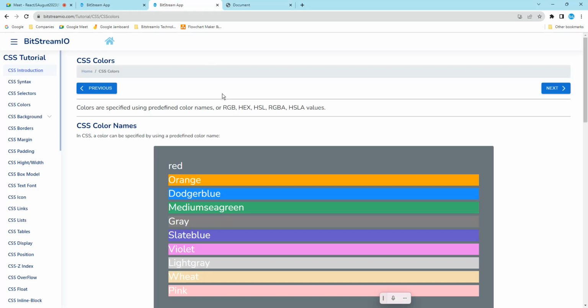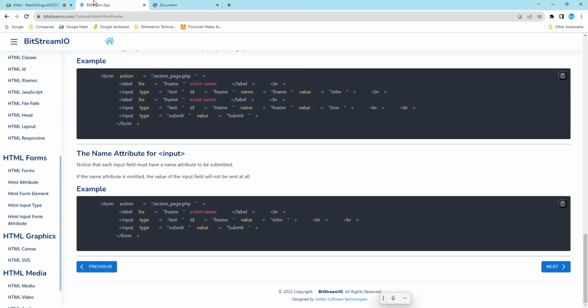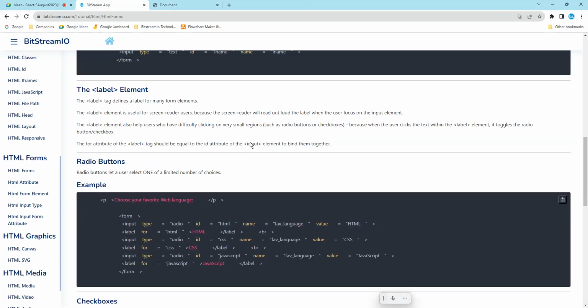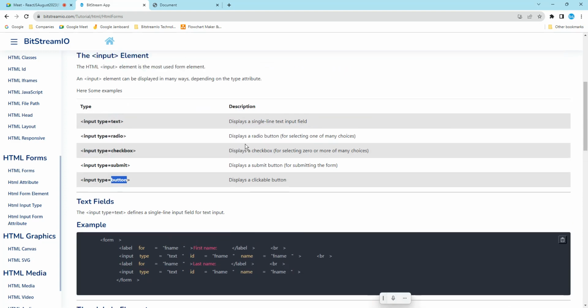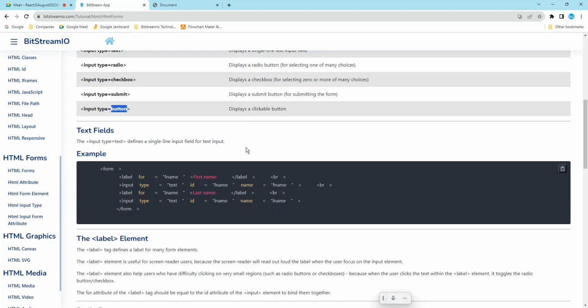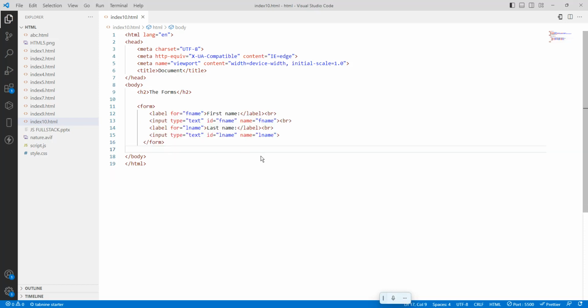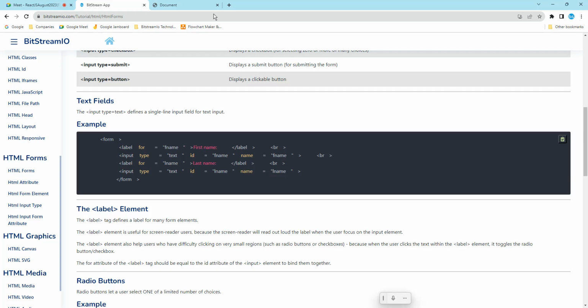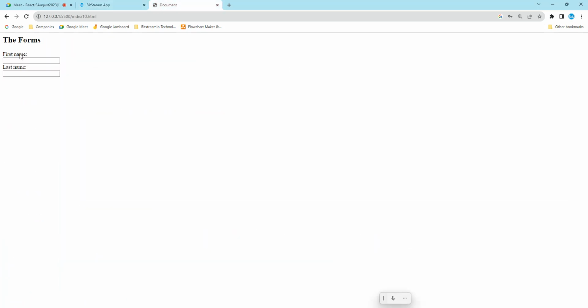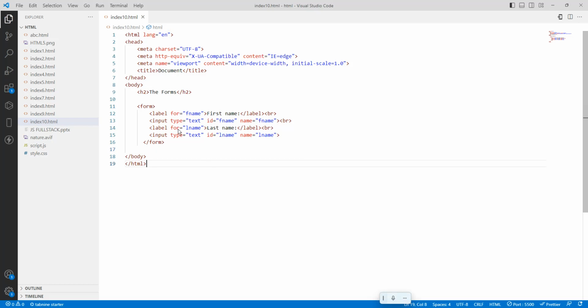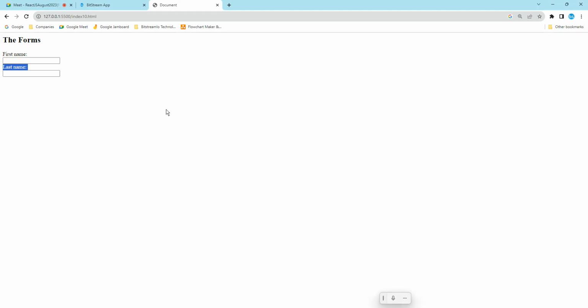What I will do, I have already written some of the stuff here. First, a text field. First I will copy this one. I am going here and I will replace this one. Save it. We'll go to the browser. See, the first name is here, the last name is here. How it is, label for first name and last name, label break. So this is how it will work.